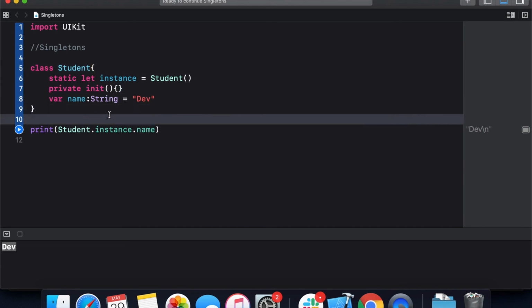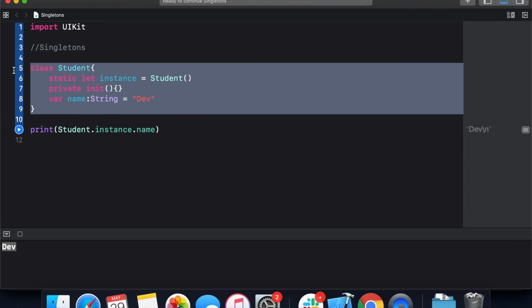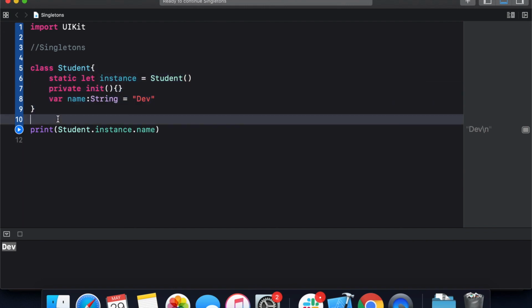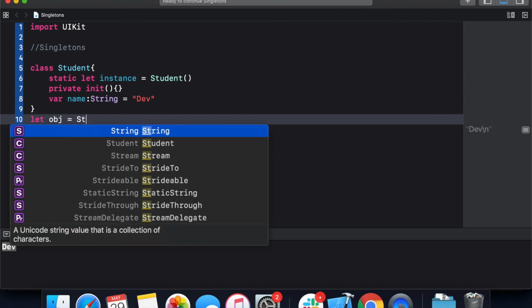So if outside this class any other class in the project, like some manager class, tries to create another instance of this class, it will not happen, because we made this class protected with a private initializer. So nobody else can create another instance of this class. So let's see, I'm going to create an object of the Student class outside the class. Let's see what happens.